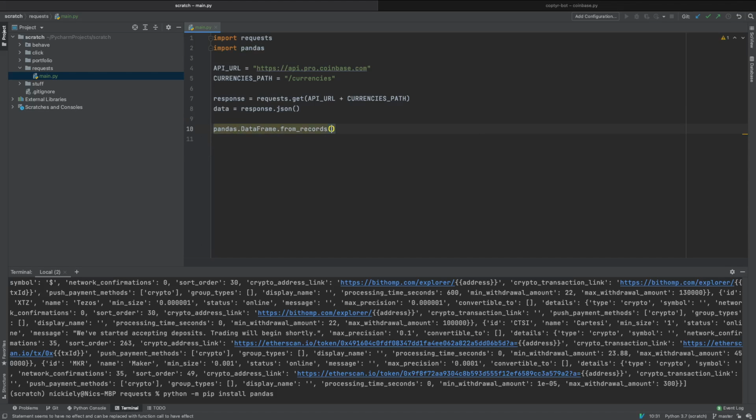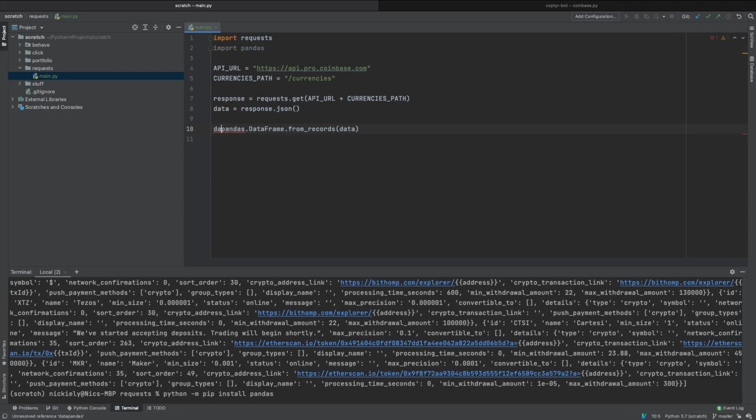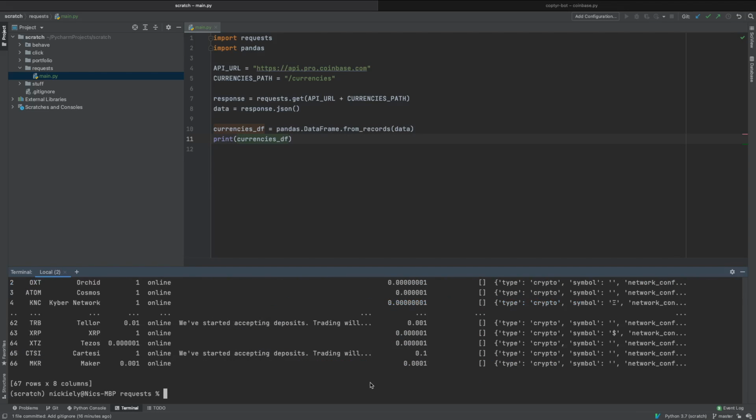From records, data, and it's going to return a data frame. So let's call this currencies data frame, or df for short. And what we're going to want to do is print this currencies data frame. We run this again, and we see this is a much cleaner form.